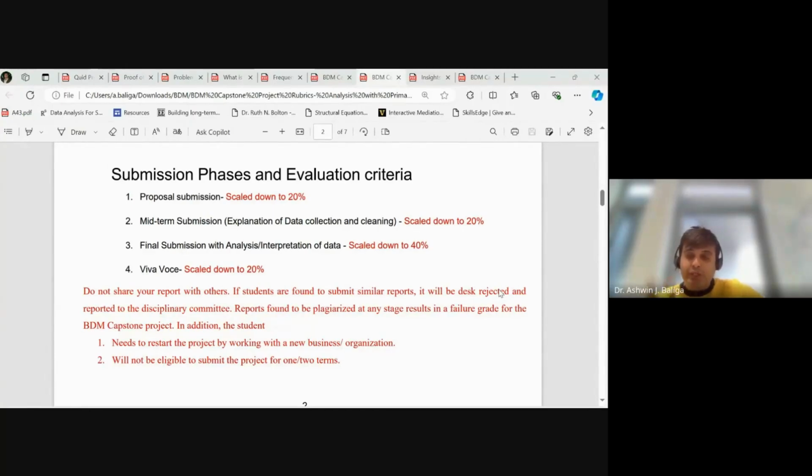Now, the most important thing I want to reiterate, though it is the orientation session, is that this is an independent project. You should not be doing it with others. Second thing is, do not share your report with others. Over the years, we have found some students copying from each other, submitting similar reports with subtle changes. If we find that out, it will be desk rejected. And in addition, if any reports are found to be plagiarized, it will result in a failure grade for the BDM capstone project.